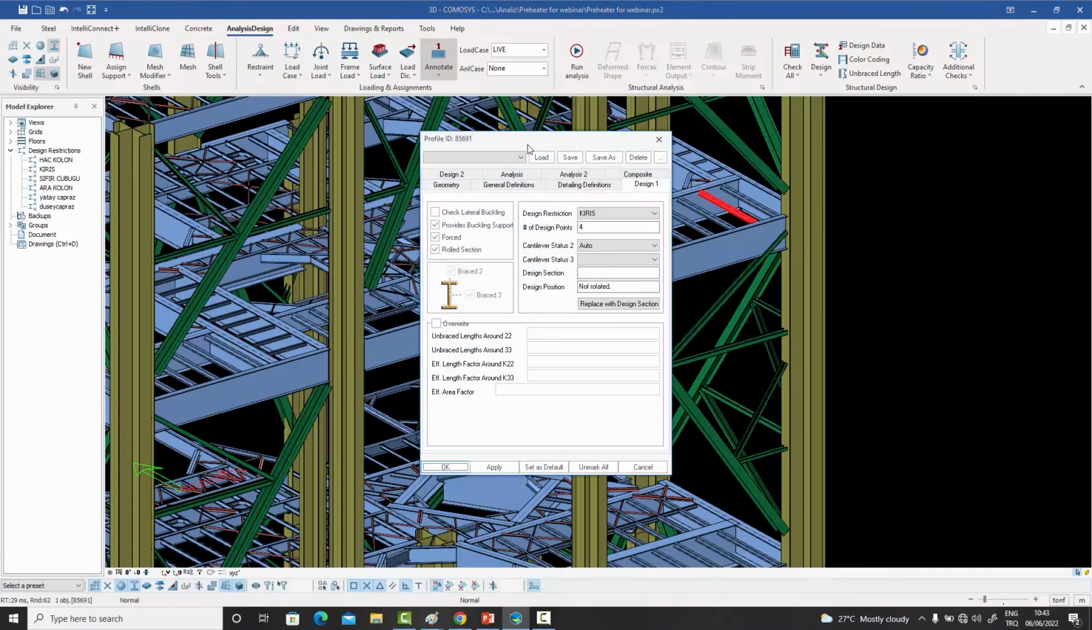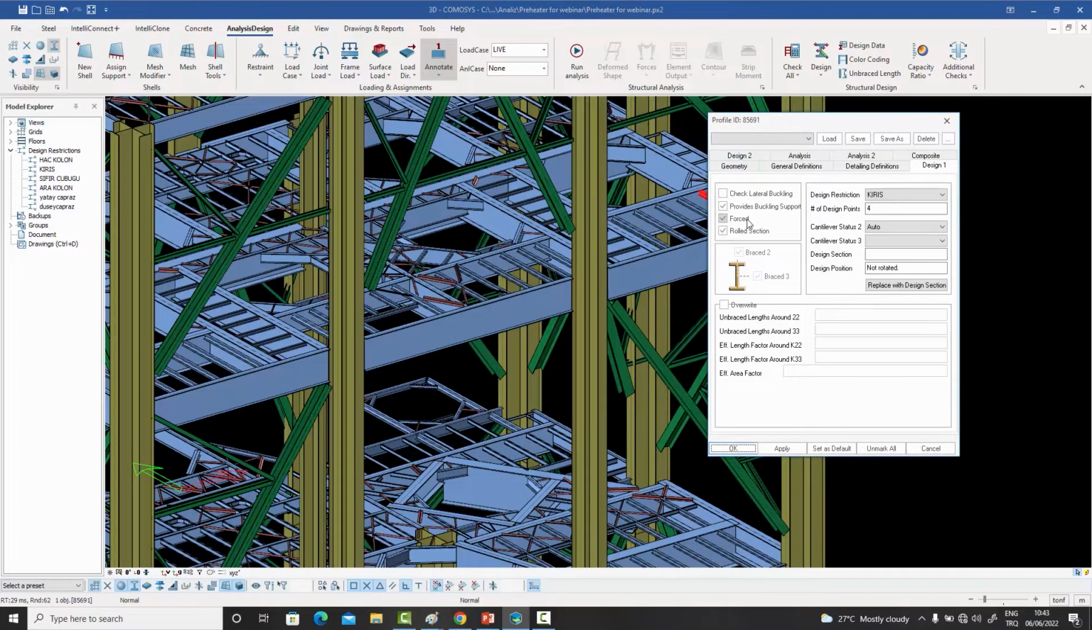Now, continuing with the tab, there's this thing called forced. What that tells the program is that you don't want this element to be designed by Comosys. You want to force this particular section. You don't want any optimization. Maybe there's an architectural requirement, maybe there's some other requirement, and you don't want to allow the automatic algorithms which work for design to act on this element. You can tell whether it's a rolled section or not, and that obviously can change the design.